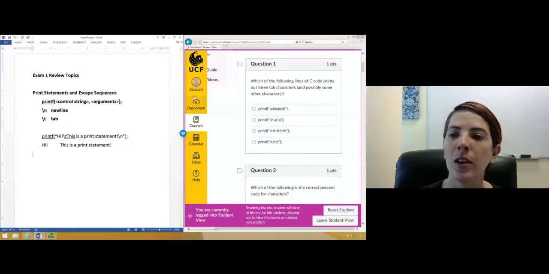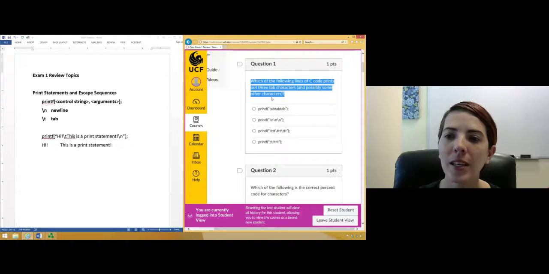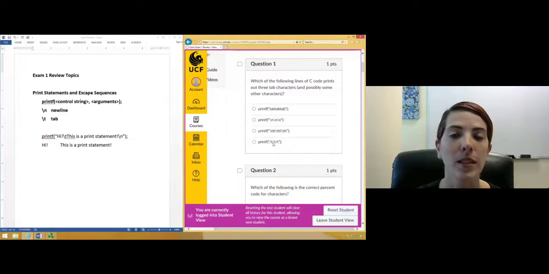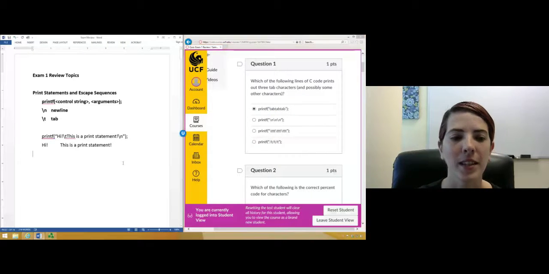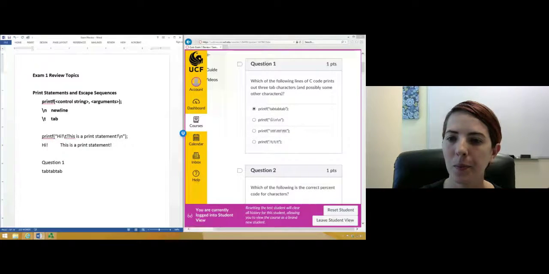So a question that would go along with that is over here in question 1. It says, which of the following lines of C code prints out 3 tab characters and possibly a few others? It's a multiple choice question. So we're looking through our choices to figure out which one of these prints out 3 tabs. Now this first option prints out the word tab 3 times. So option 1 is just the strings tab, tab, tab, which is not what we're looking for.